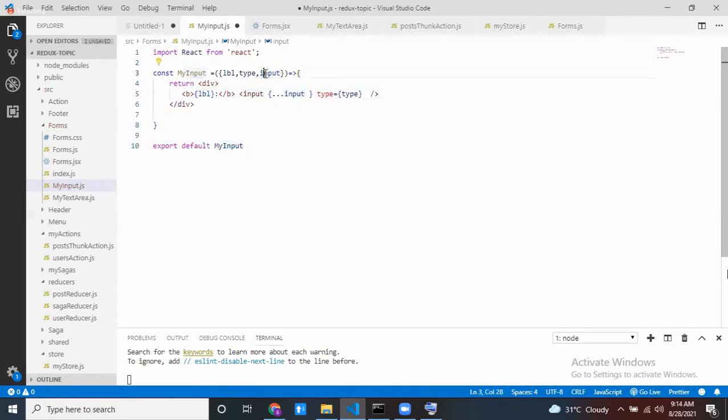All my input contains what? It's a predefined one which contains all your attributes list. How many attributes? Type, onChange, onBlur, on everything. It contains all your default attributes list, and this is your own attributes. This one and this one both are going to merge and apply to my text box, or not.